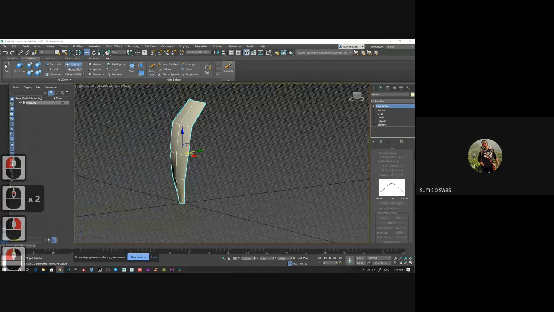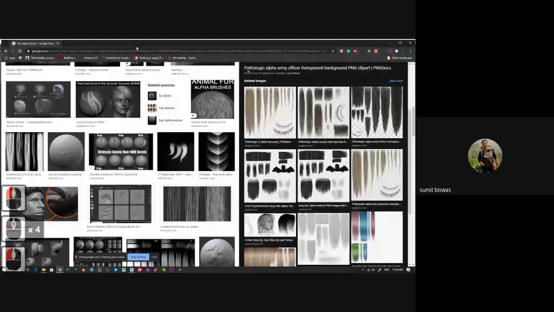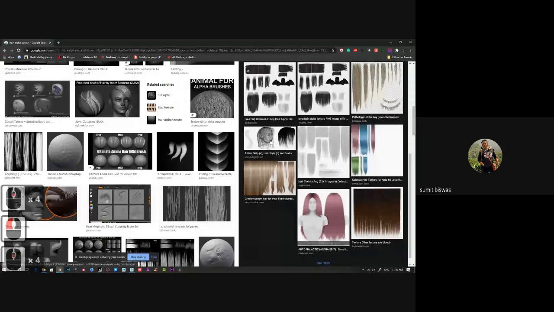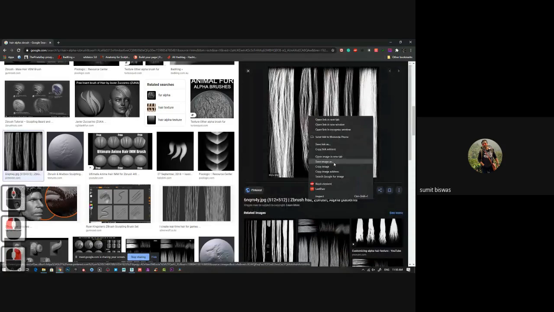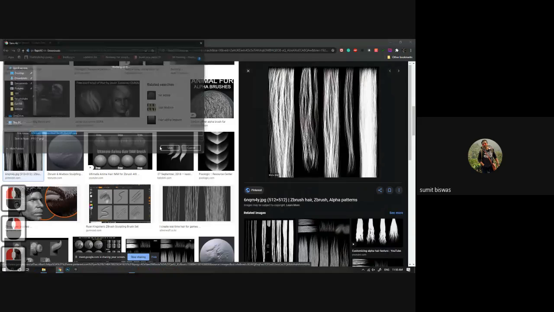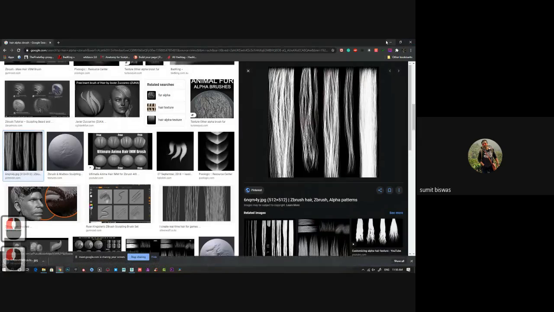So yes, this is a JPEG. I don't want a JPEG, I want a PNG basically. You can see this is how hair works. You need to apply all these planes, create the shape and apply alpha. So maybe this one is the alpha. This JPEG, I can use it as alpha.